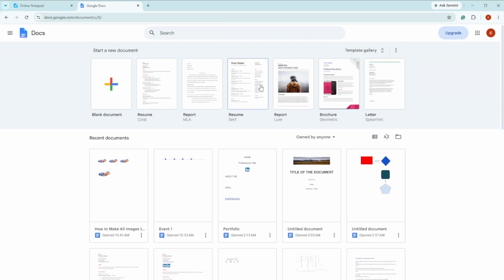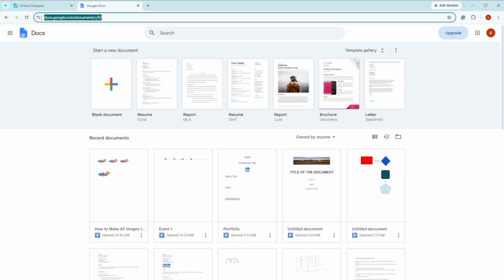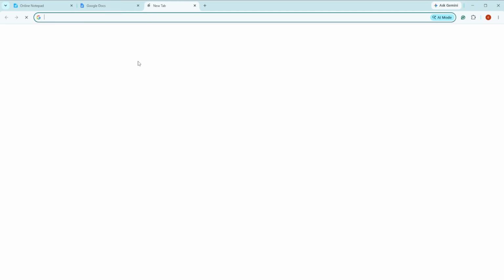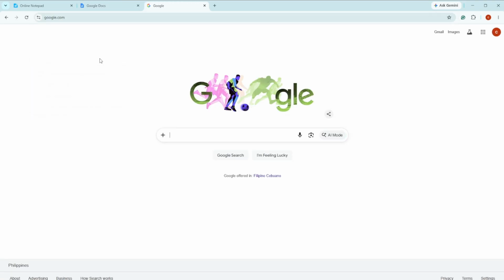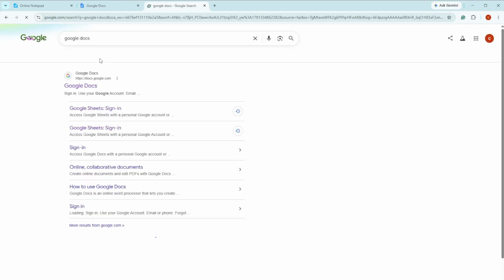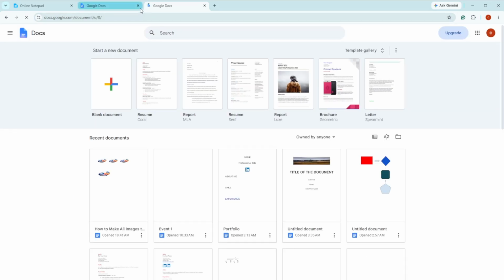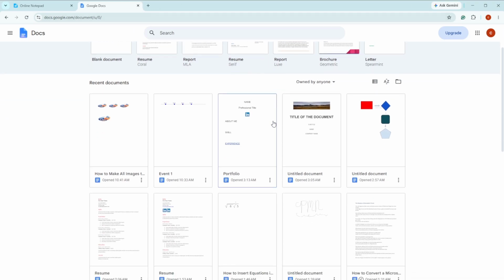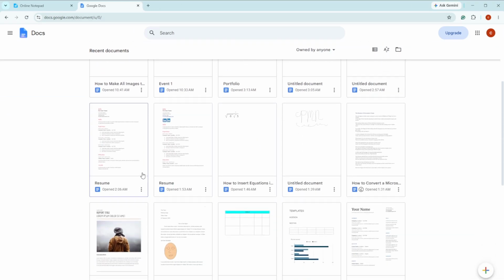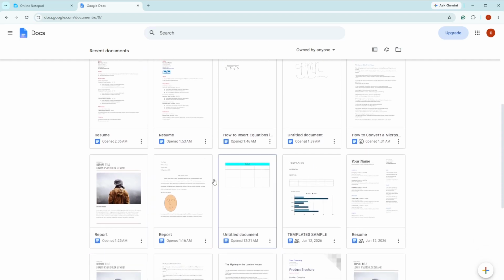The first thing you need to do is open your preferred web browser. Head over to Google and in the search bar, type Google Docs. Once you see the search results, click on the link to open Google Docs. It's important to be signed into your Google account, as this will give you full access to your documents and the ability to modify their sharing settings. If you're not signed in yet, take a moment to do so now.